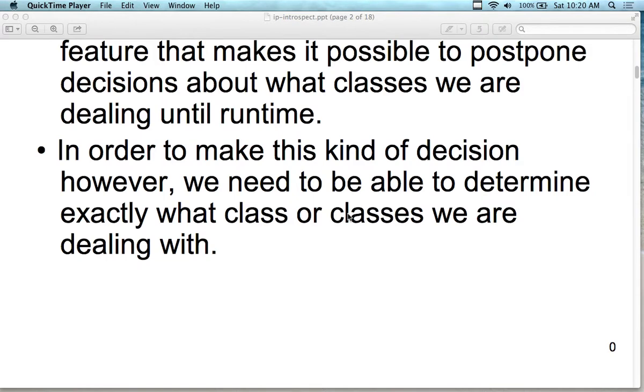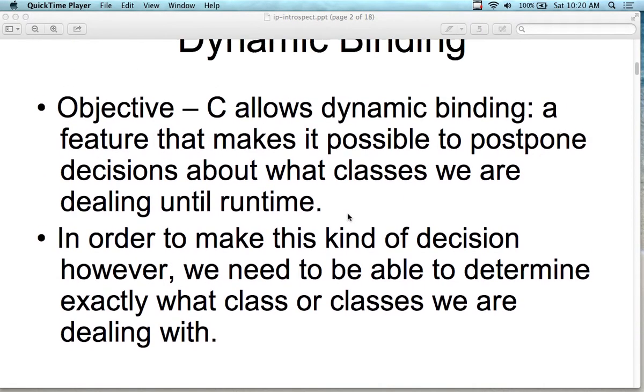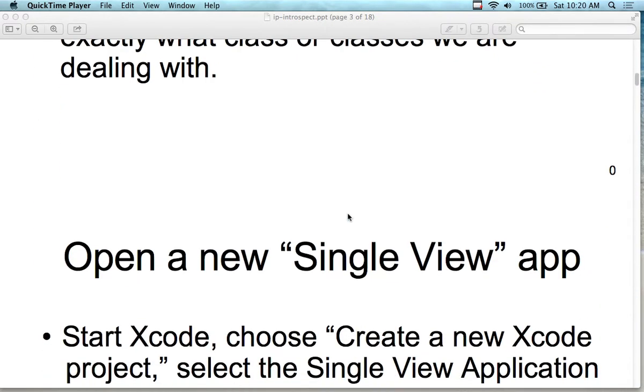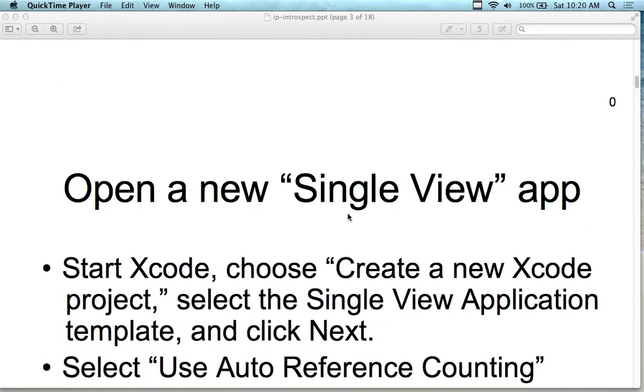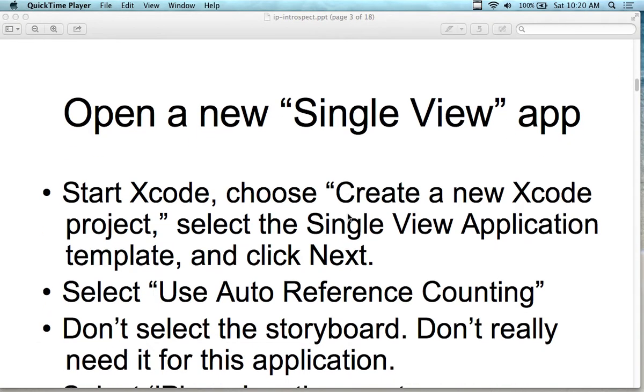To make this kind of decision, you need to be able to determine exactly what classes we're dealing with. So we can tell components by what they are and ask the component what it is. We'll see how this works together in a few minutes.